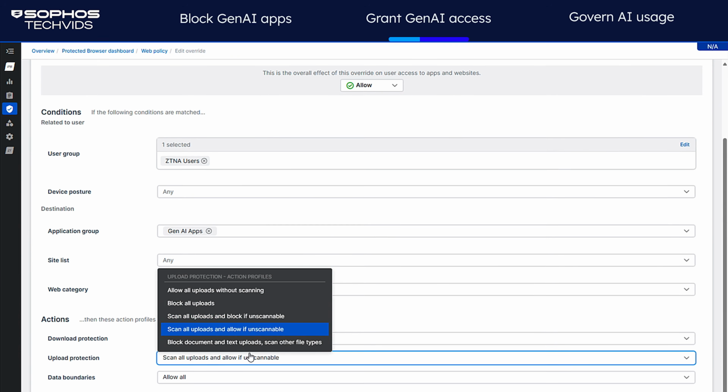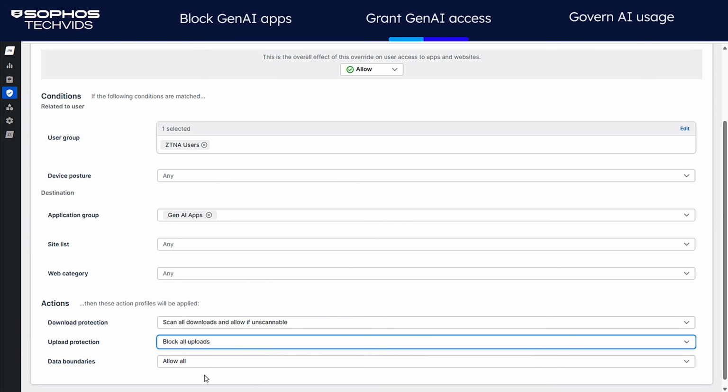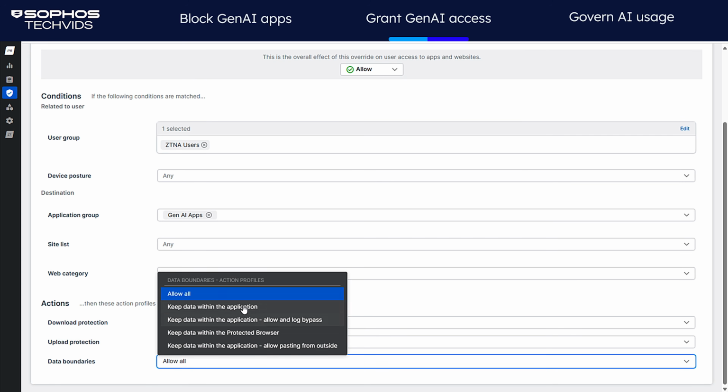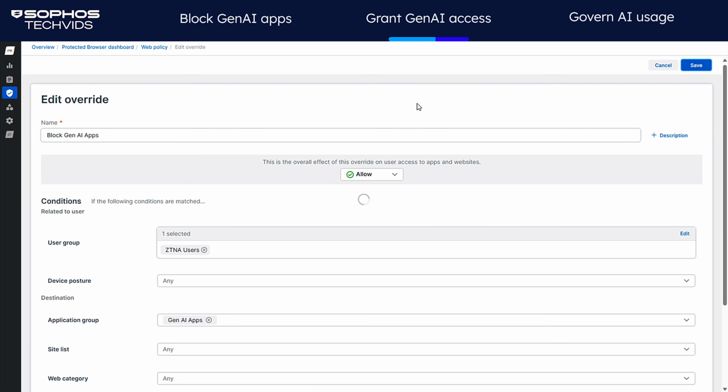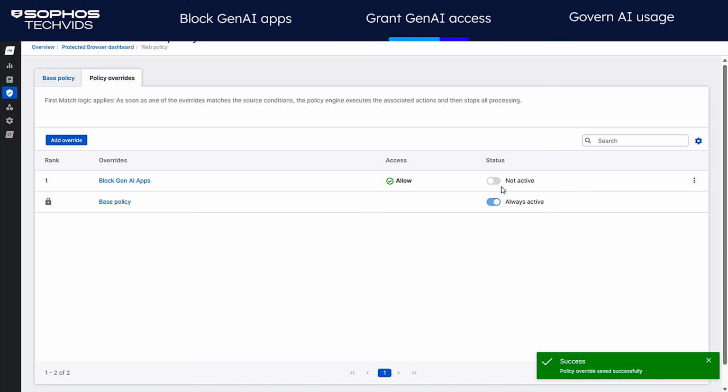Next, in Upload Protection, select Block All Uploads. Then, in Data Boundaries, select Keep Data within the application. Click Save. Set the status of the policy to Active.